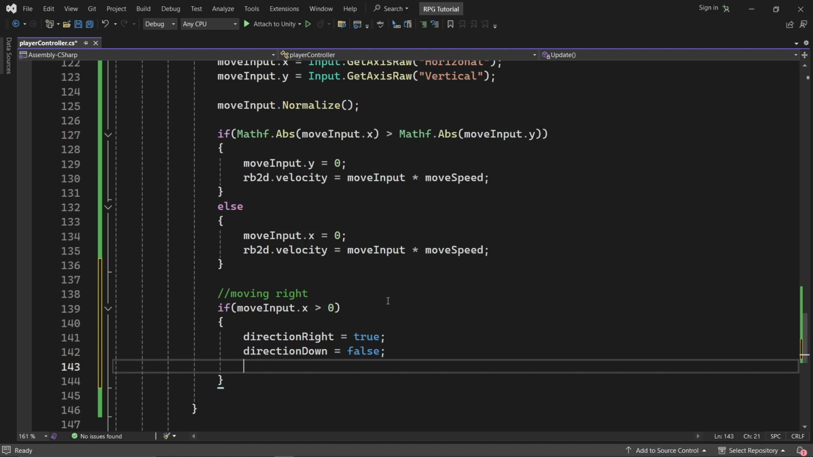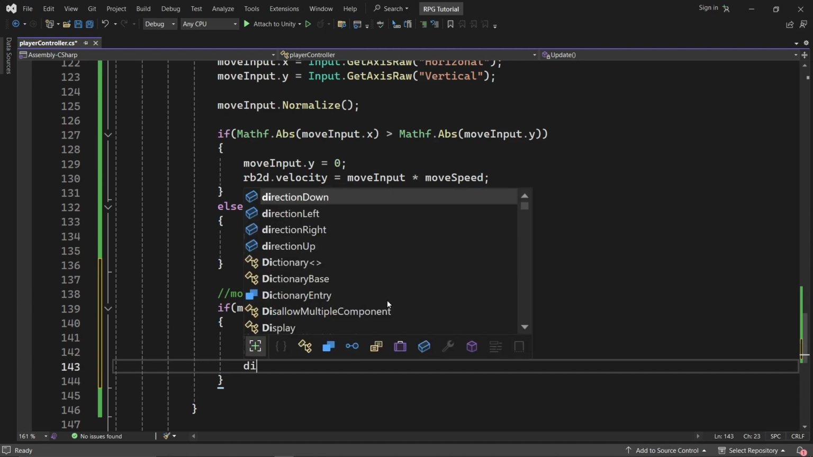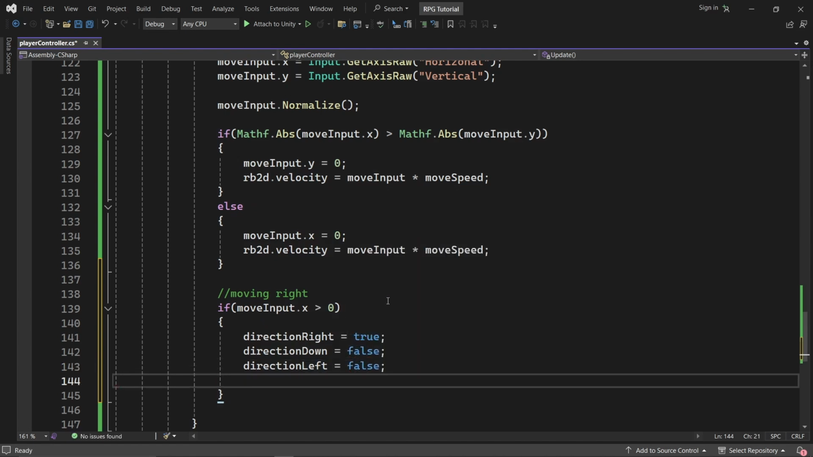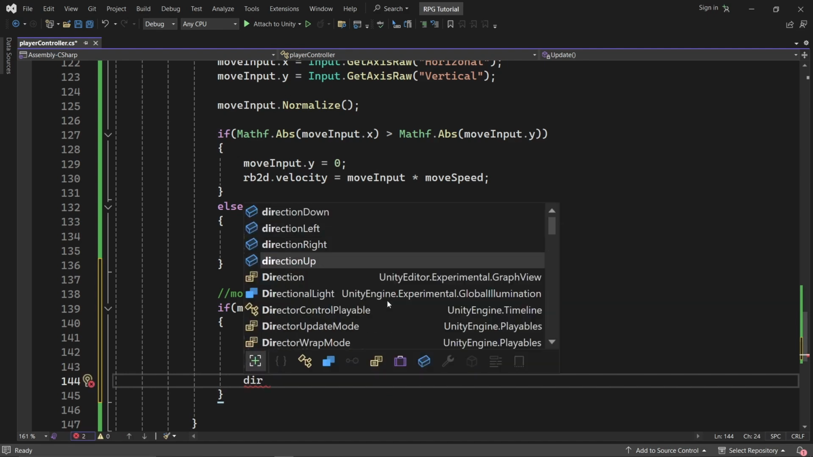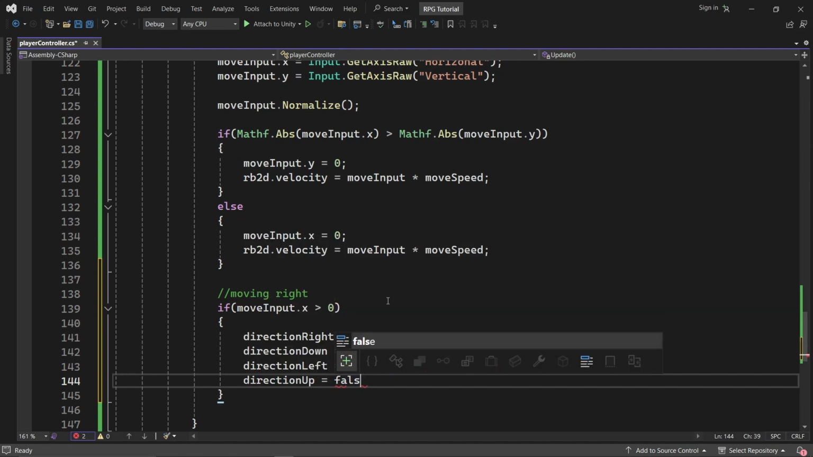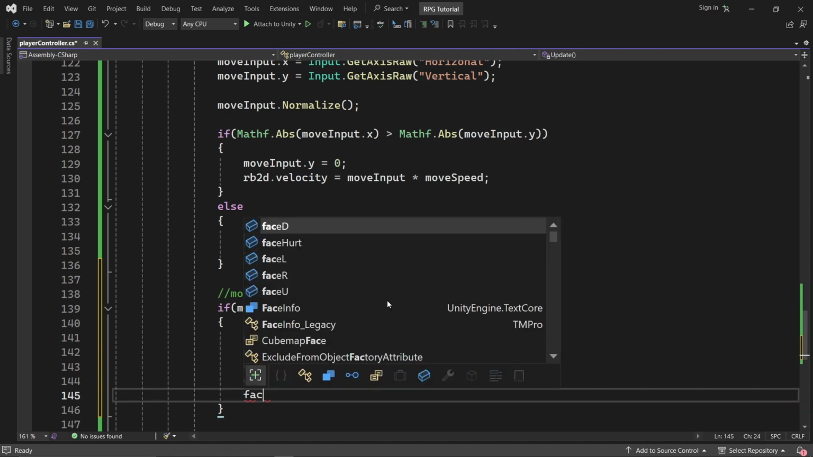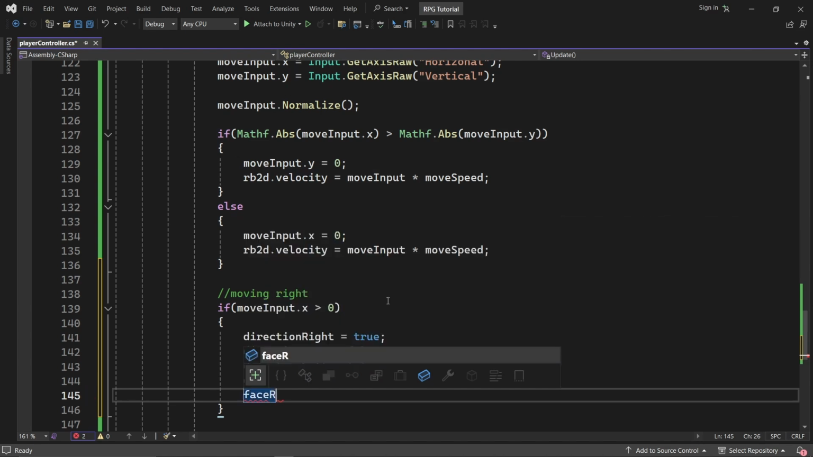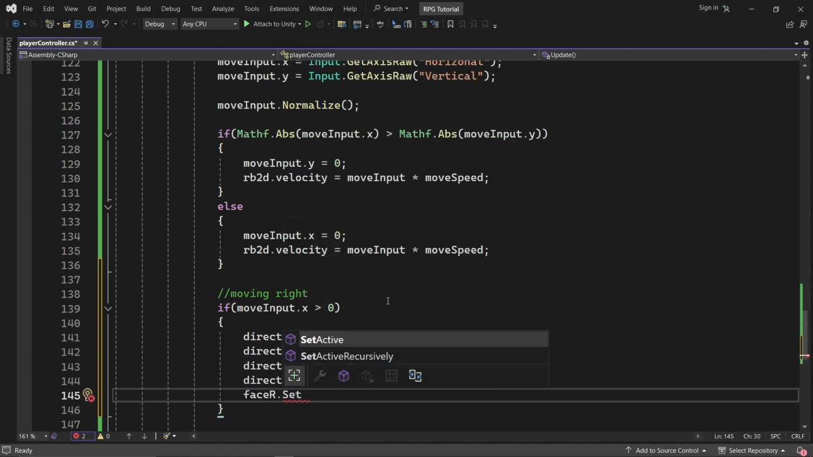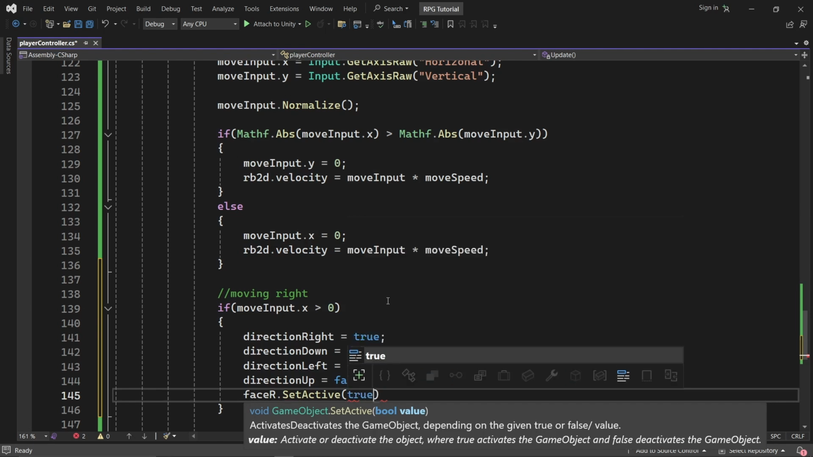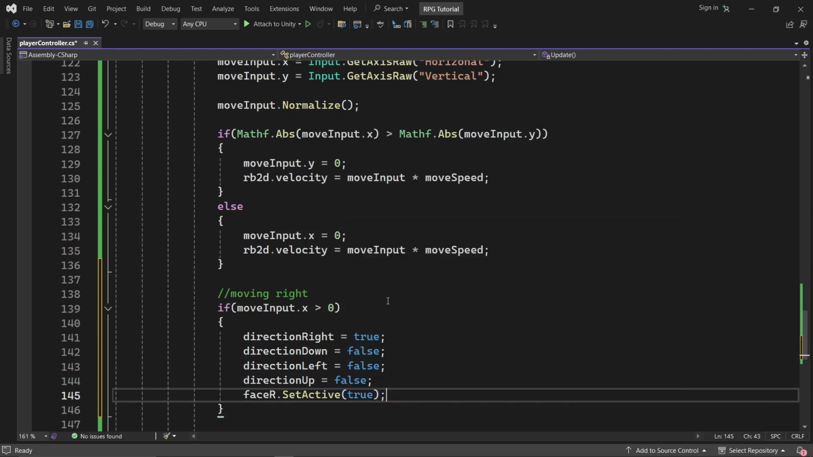Then below that, we're going to do direction left. Again, set that to false. We're going to do direction up. We're going to set that to false also. Perfect. And we're going to do face R. If you remember that game object we have, that's for our facing R of our person. We're going to do a set active. And again, this one here is going to be set to true. So make sure you got that there, semicolon, perfect.